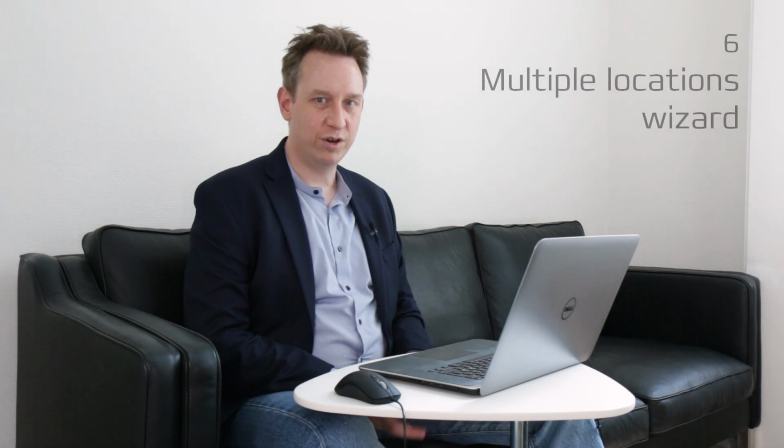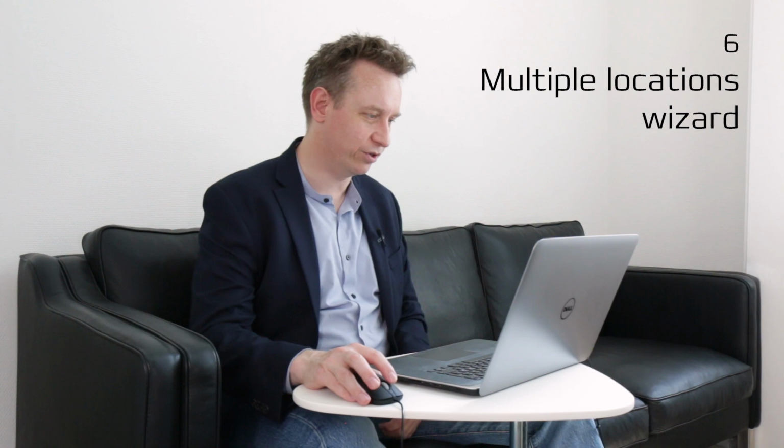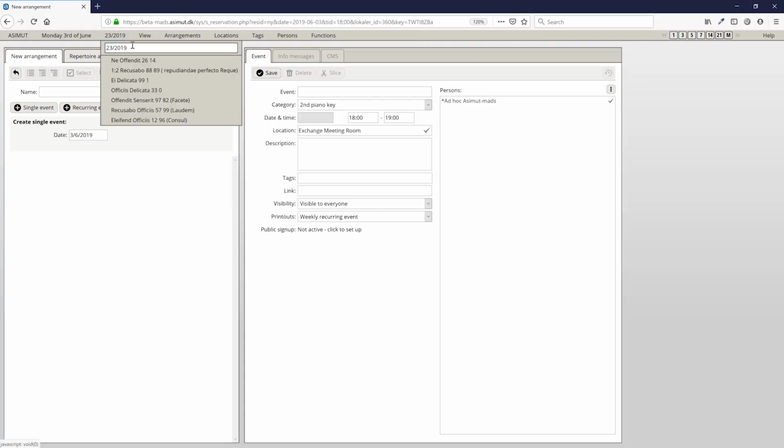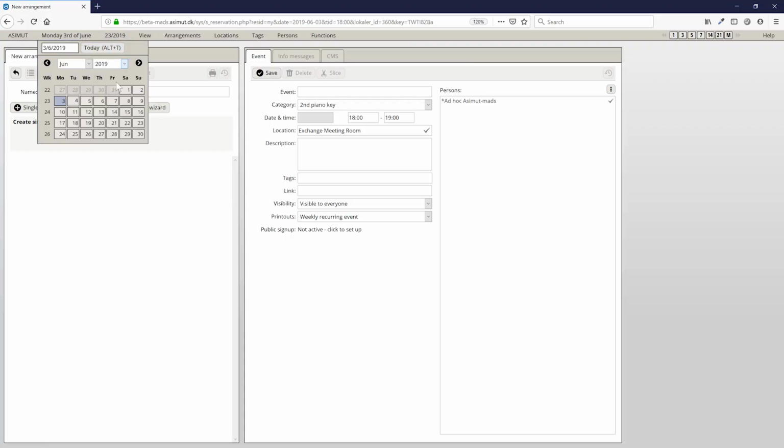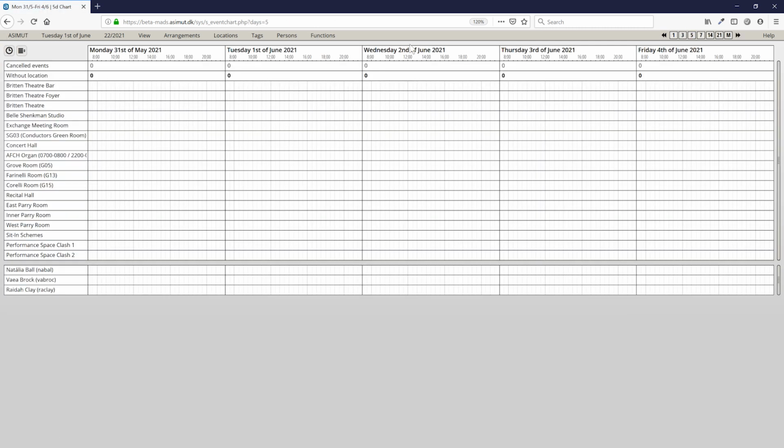The next feature I'd like to introduce is a feature that's been widely requested by a lot of our users who have been suffering from the slowness of booking locations individually. That's why we've come up with a feature that allows you to book multiple locations in one go. Let me just show you how that works. I'm going to jump a little bit into the future, all the way to 2021, because then I've got a fairly empty overview and I can book a lot of locations.